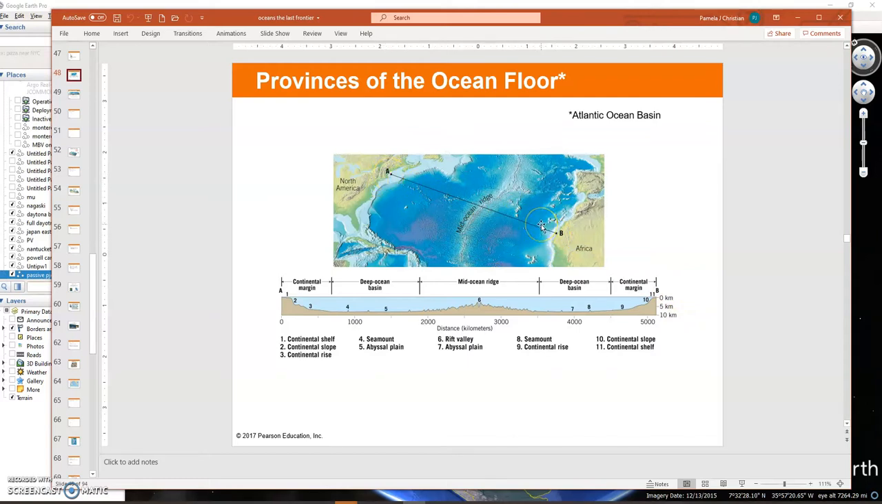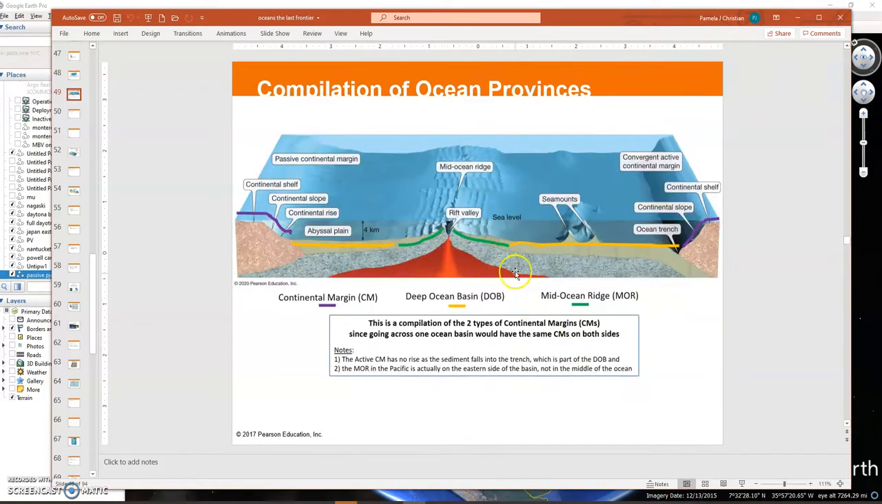This is a passive margin example. But I want to show you, since both of these margins look the same, they both have a shelf, a slope, and a rise, what happens if you are on an active margin. So this is a compilation where we're apparently going across an ocean, but we're not, because this side would be an Atlantic Ocean type and this side would be a Pacific Ocean.